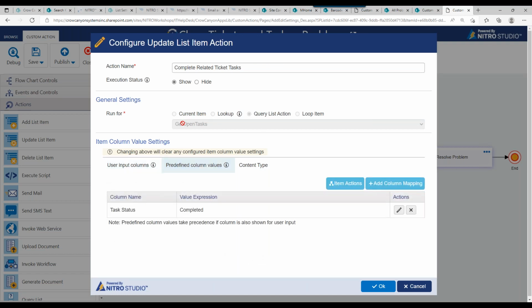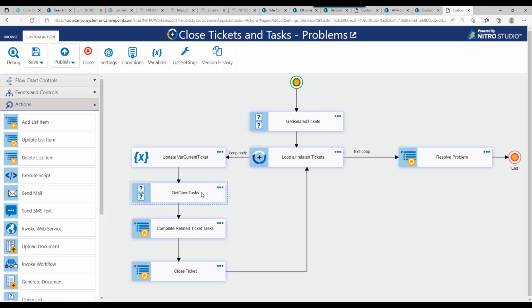So we're using that query list action, which is almost like a loop in itself. We're kind of looping through those tasks and closing them out. Very simple. Of course, in that scenario, you can only do one group at a time, or one action at a time, really. So we're going to complete those tasks, then we're going to close that ticket, and then we're going to go back to our loop and say, okay, what's our next ticket? We got ticket 2. What are the tasks for ticket 2? Let's close those tasks for ticket 2, and then check to see if there's any more tickets. So once we get to the end of that loop, it's going to exit that loop and then resolve the problem. So not a very difficult one to set up.